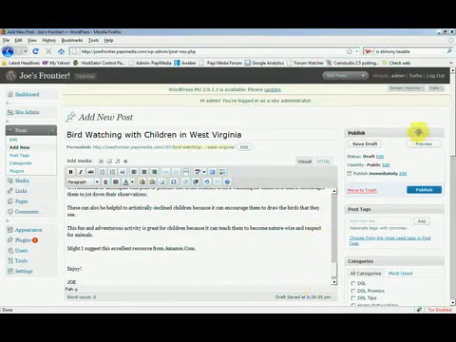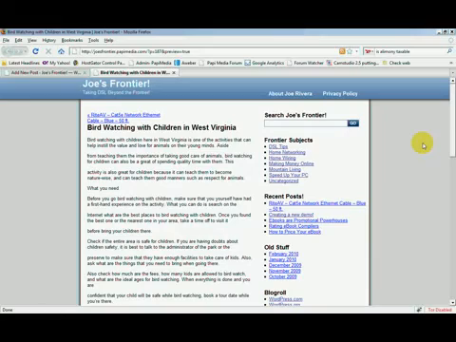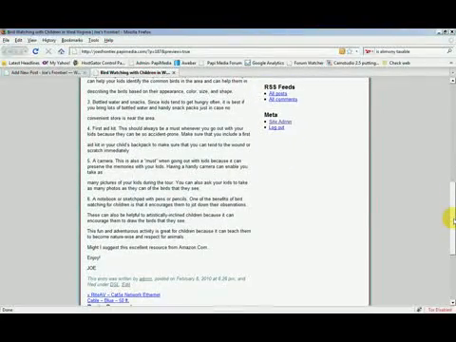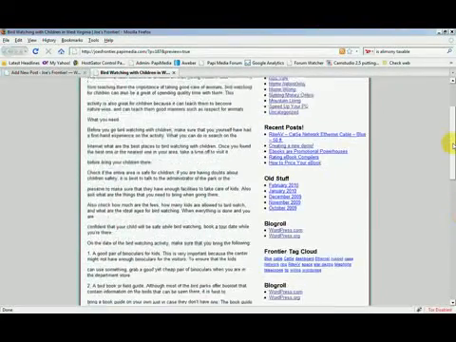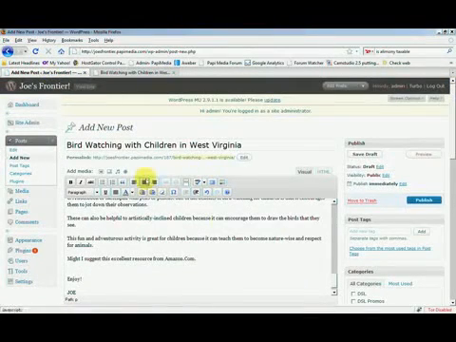Okay, so now we can preview our post. Alright, that's the way it looks. Pretty nice. Okay, simple article. Not bad. We'll scroll down to the bottom. Very good. Okay, now let's go back to our other tab.